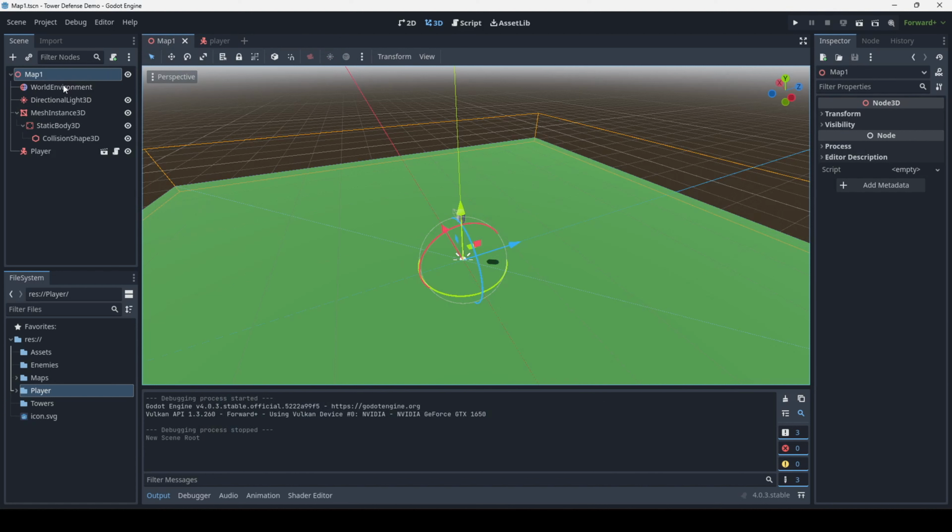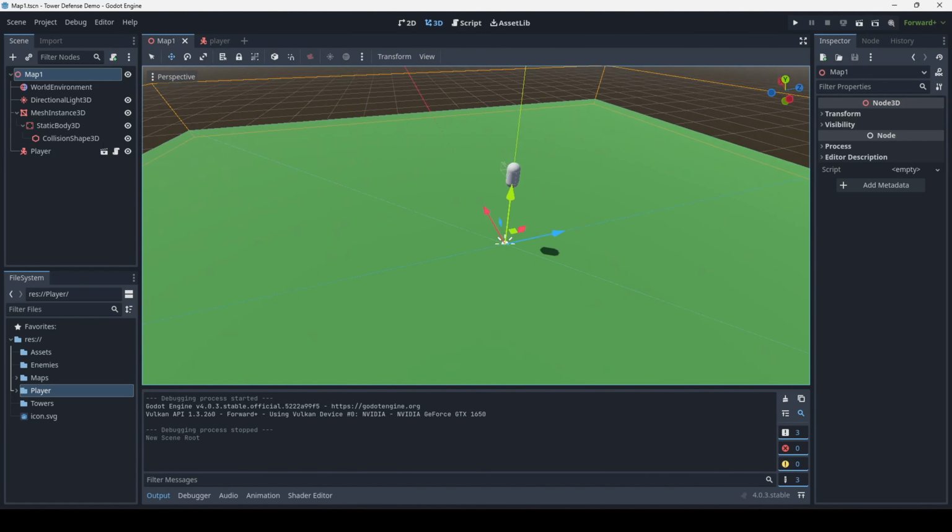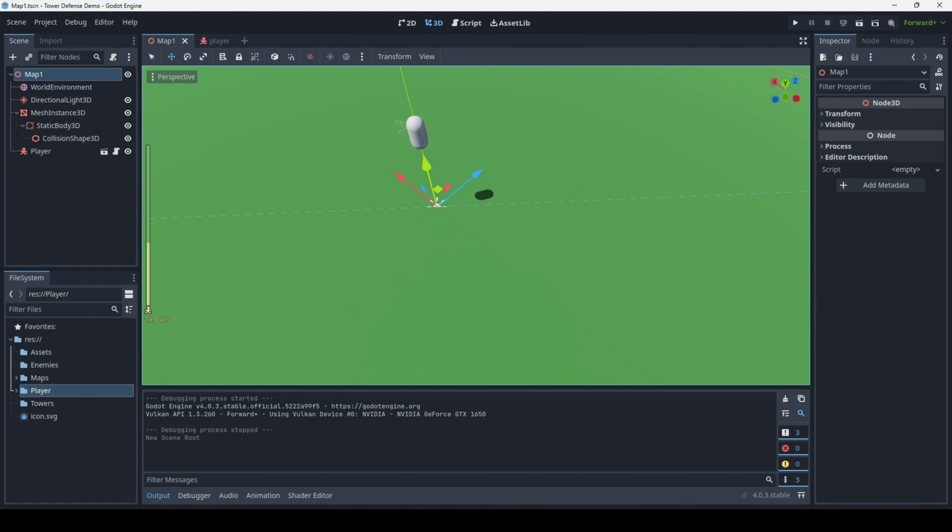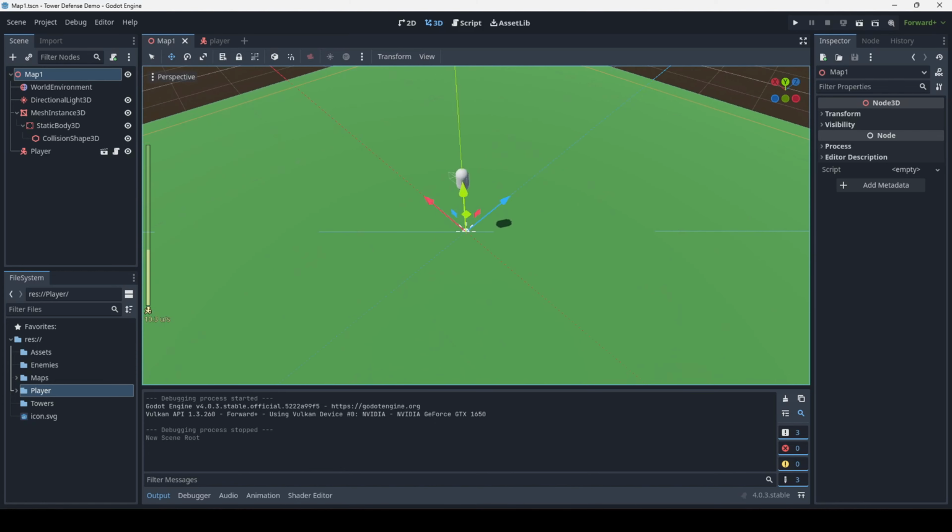And if you want to know how to rename nodes, it's pretty simple. You just have to double click and then type in what you want. Obviously renaming nodes isn't that big of a deal, but if you want your project to be organized, which it should be, then I recommend doing that.